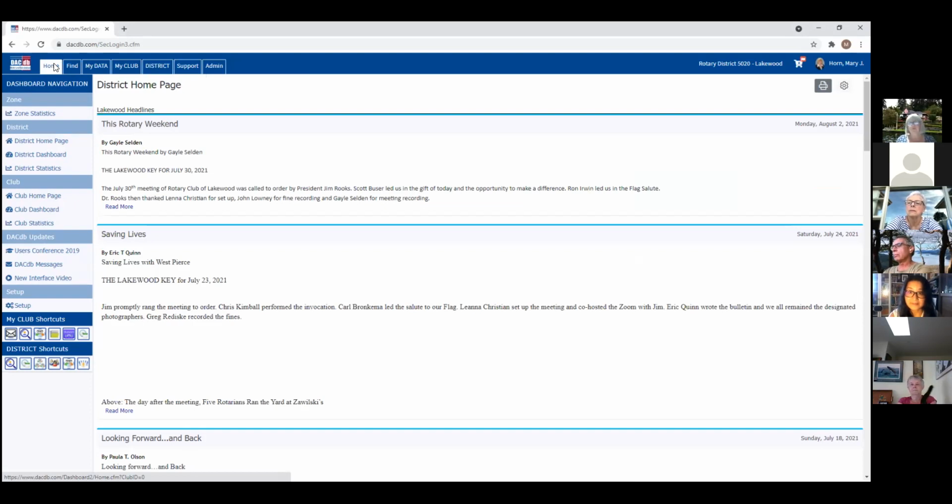Once you put your username in, you're going to click on Forgot Password, and that will send you an email so you can reset your password. Basically, none of the passwords from Club Runner will transfer over to DACdb for security reasons.